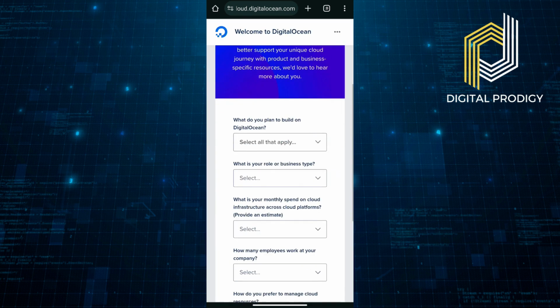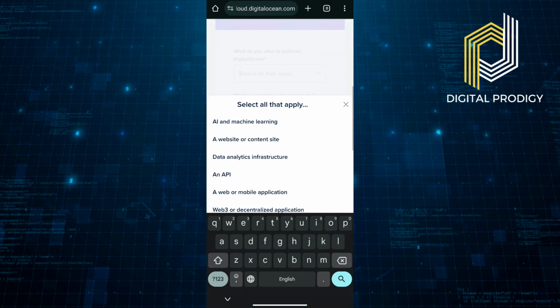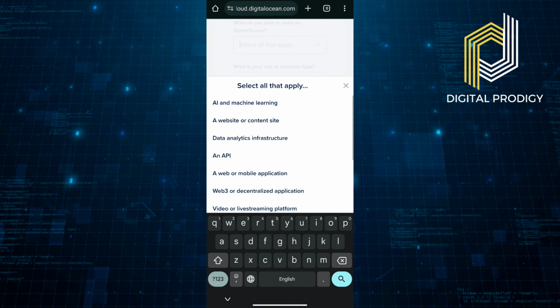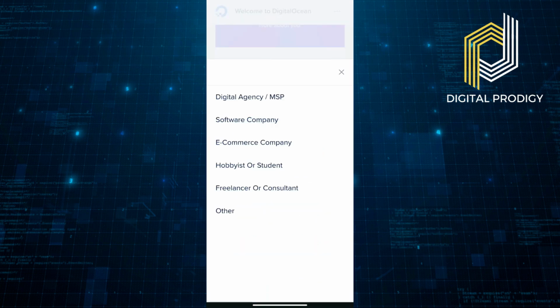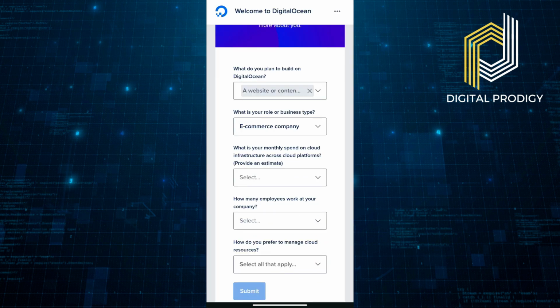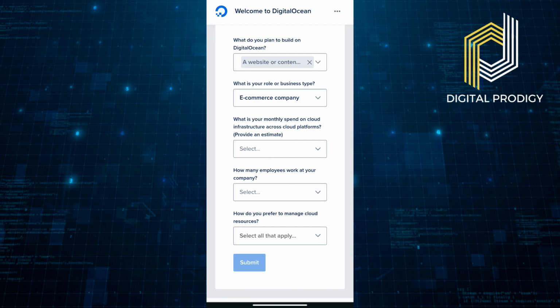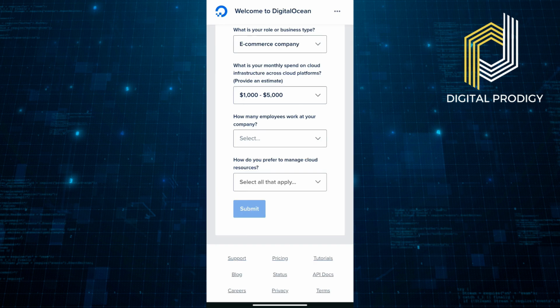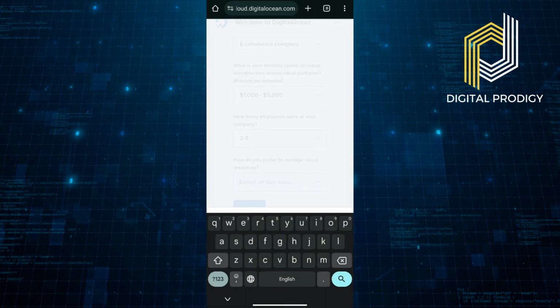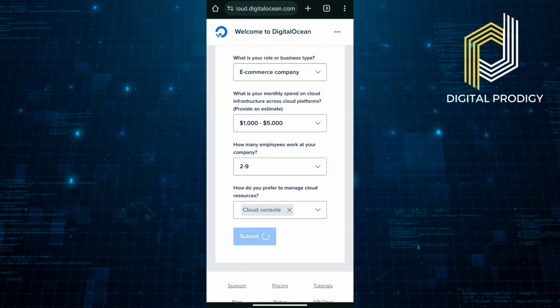Here, it will ask us, what do you plan to build on DigitalOcean? As you can see, AI, a website. You choose here whatever you actually need. I will go website. What is your role or business type? I will just say e-commerce. What is your monthly spend on cloud infrastructure? Here also you just put your figures. How many employees work at your company? Same. And how do you prefer to manage cloud resources? Also here you pick whatever suits you, and then we click on submit.